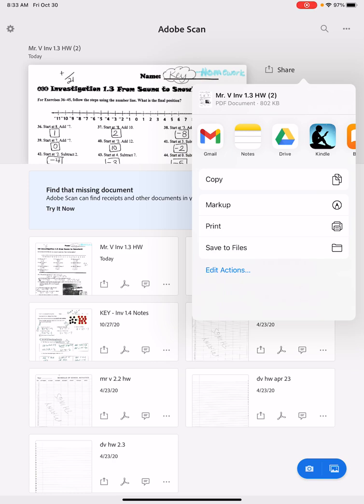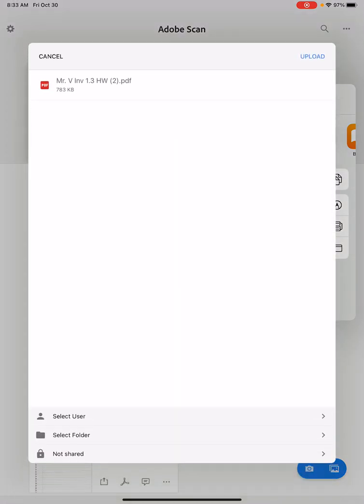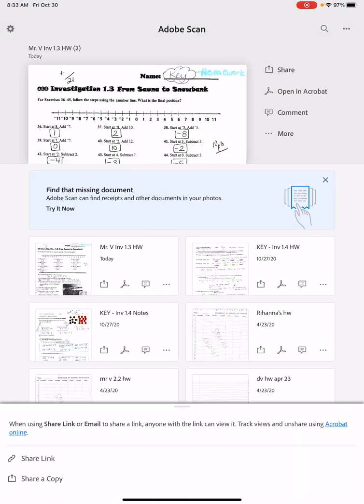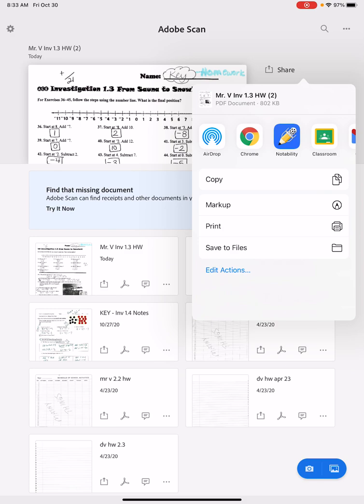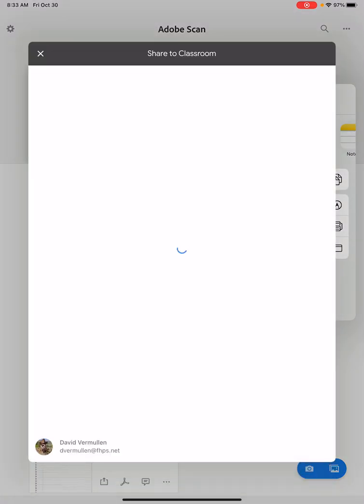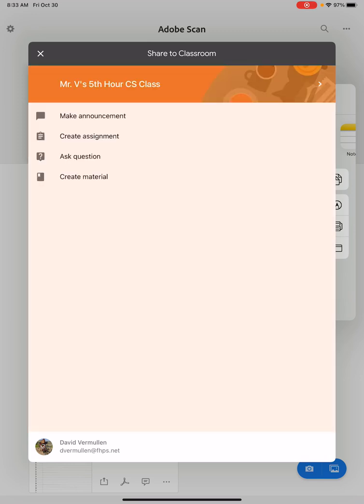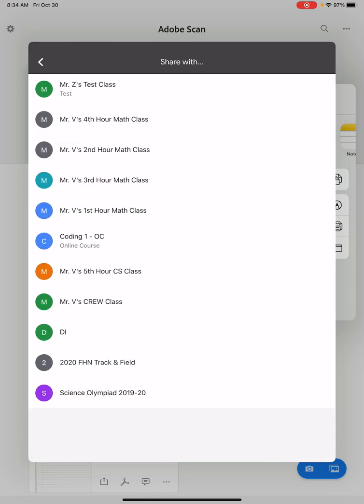So if you have your drive organized, like I showed you in that last video, we can go Drive, and then you're going to select your folder, specifically where you want it. I'm going to show you how to do the classroom submission, though. So I'm going to click Classroom, and then it's going to pop up the different classes that I have. So right now, I don't want to submit it to my computer science class. So this little right arrow in the orange color, there's a tiny little right arrow. We're going to click that, and then that pops up all of my different classes that I'm a part of.